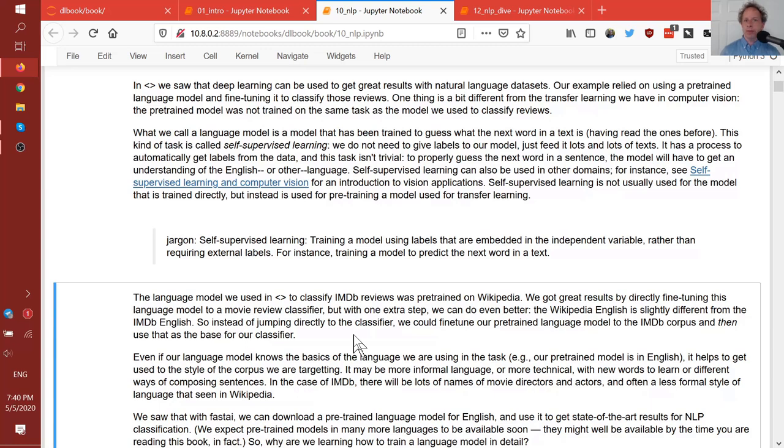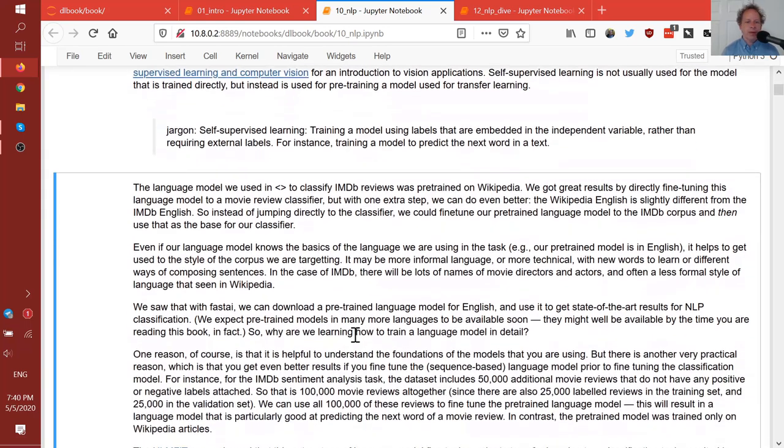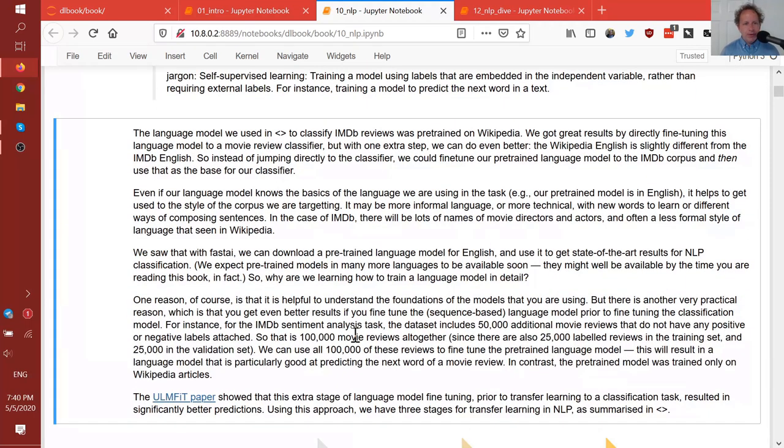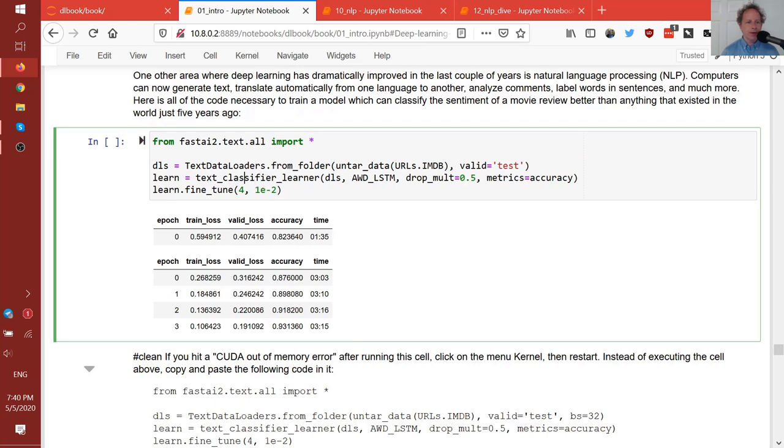To create a really good language model is really hard. And in fact, this is something that people spend many, many, many millions of dollars on, creating language models off huge data sets. Our particular one doesn't take particularly long to pre-train, but there's no particular reason for you to pre-train one of these language models because you can download them through FastAI or through other places. So what happened in lesson one is we downloaded this pre-trained Wikipedia model.